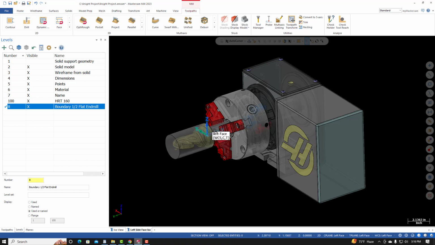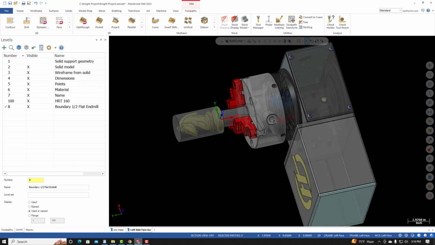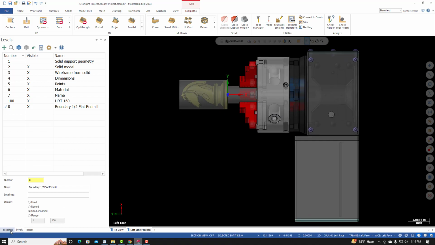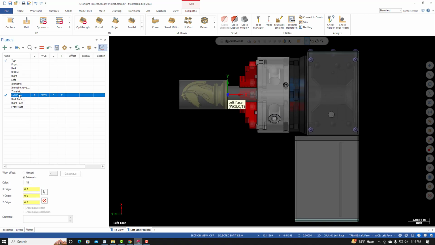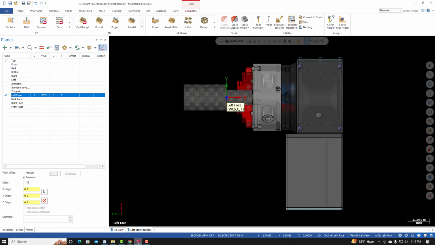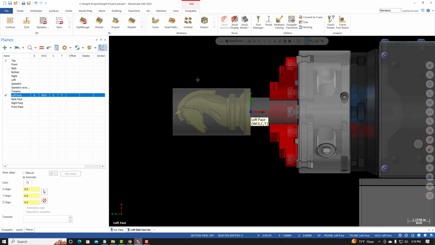I'm going to look at my part from the top view, and my current coordinate system is the left face. So I'm looking normal to the left face coordinate system, or perpendicular to it. I'm going to draw in this rectangular shape, and I'm going to set my construction plane to 2D. And I like to use the rectangular shapes tool when creating rectangles like this.